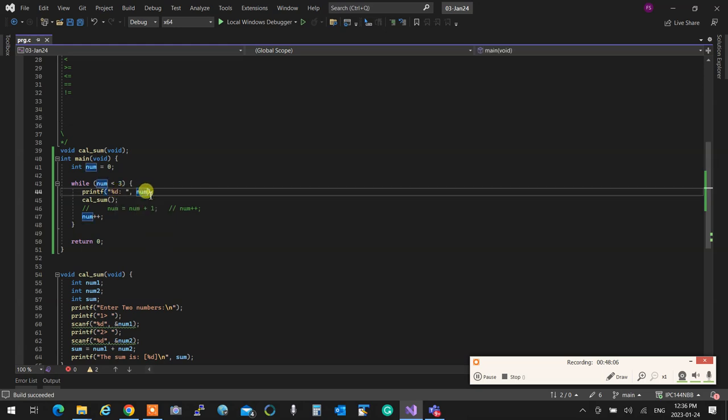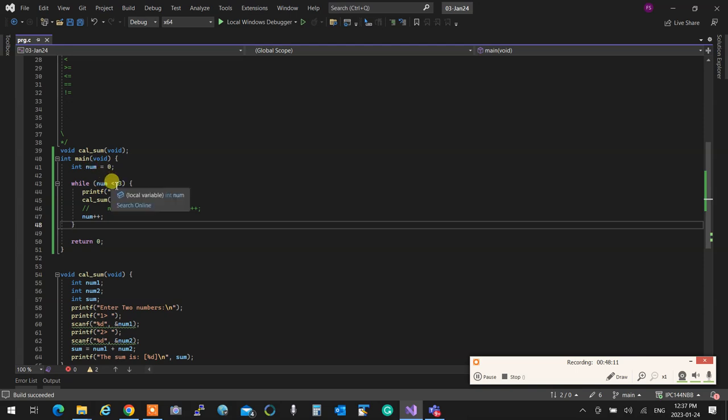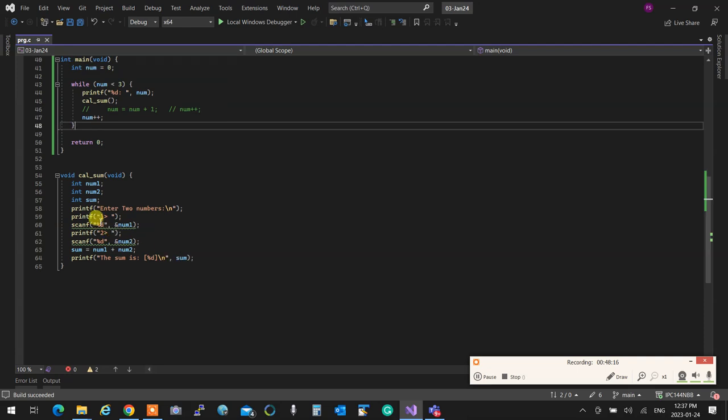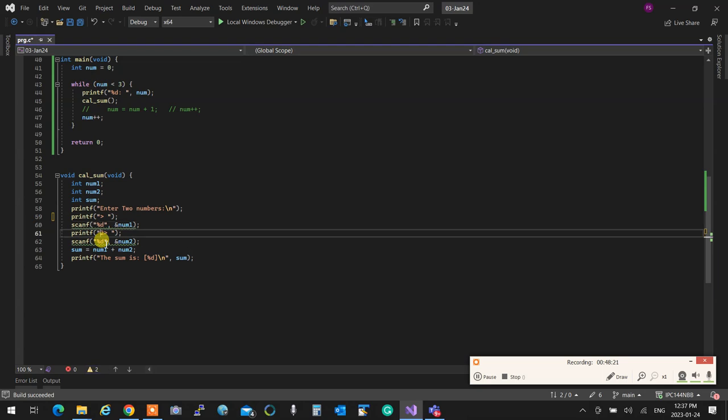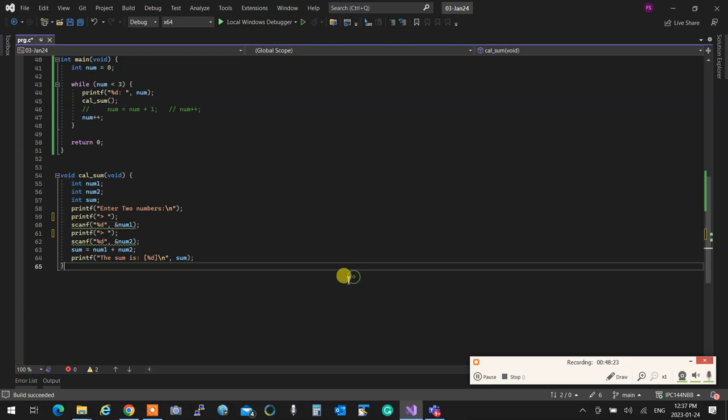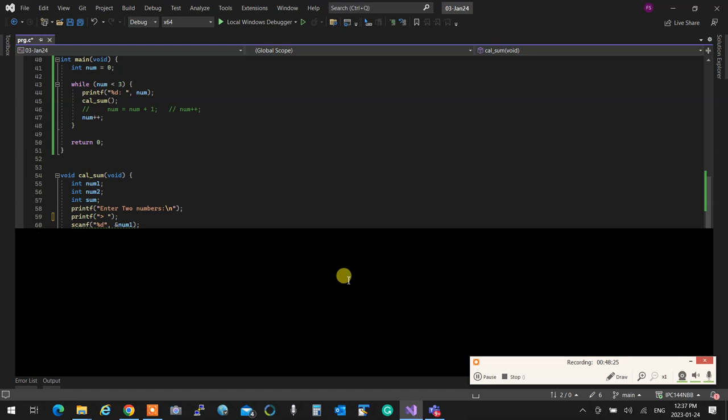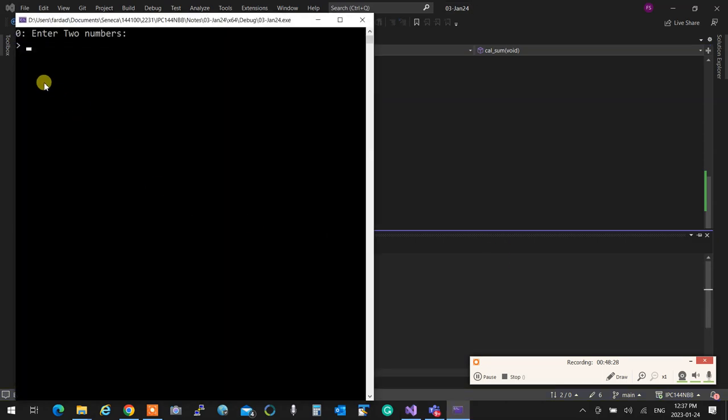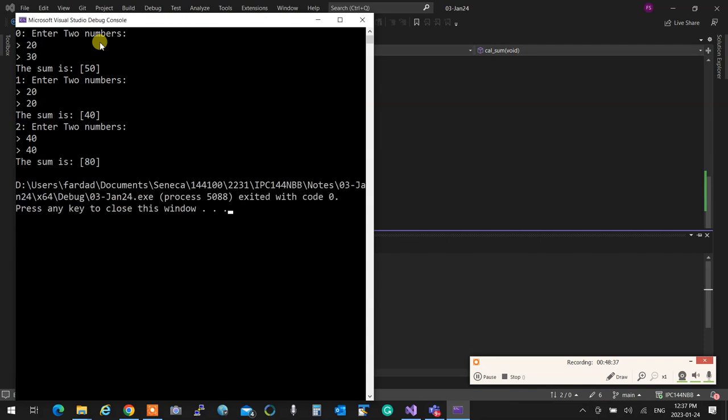Did you get what happened? I wanted to put a row number. So let me just enter 2 numbers. Instead of 1, 2, I'm going to remove the 1, 2 over here, not to be confusing, just the prompt. So this is what happens. Now it starts, it says 0, enter 2 numbers. Then I'll put 30. 1, enter 2 numbers. And 2, enter 2 numbers, and finishes. 0, 1, 2 is 3 times, right?